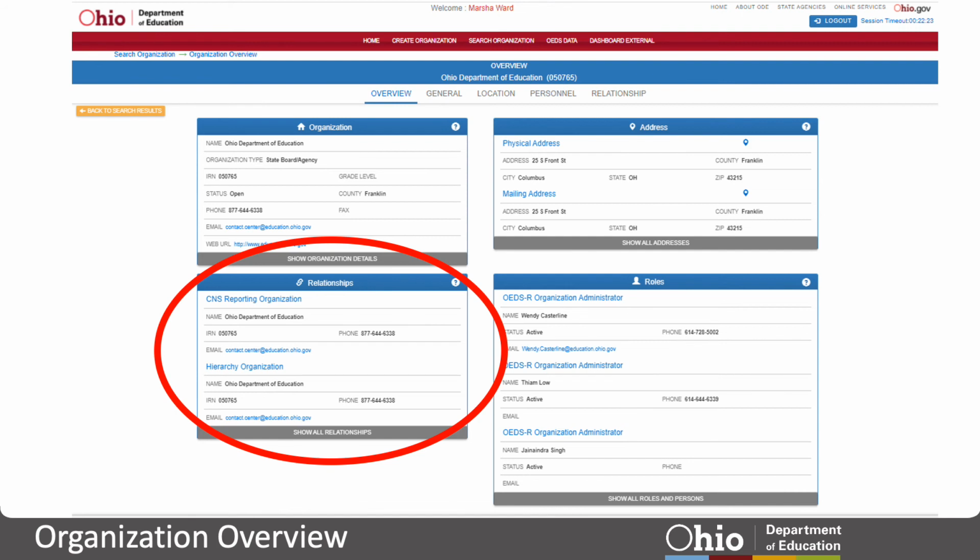The hierarchy organization tells you what organization is the next one in the step up in the hierarchy. For instance, in a traditional public school, the hierarchy organization for an individual school building will be the district. If there is no official hierarchy relationship, the organization name will appear in this field as well.